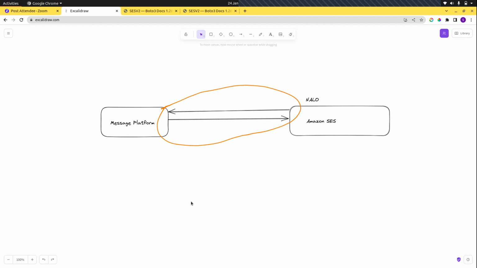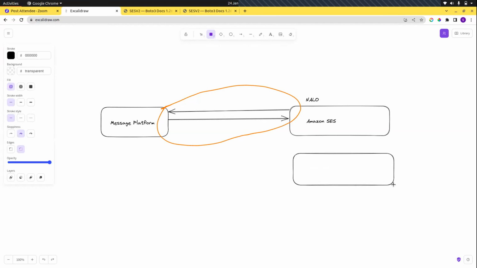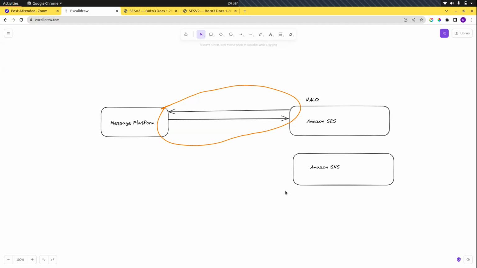So usually the callbacks are immediate. However, Amazon does not allow Amazon SES to send callbacks. It's an entirely new service called Amazon SNS, which stands for Simple Notification Service. In Amazon SNS, notifications can be sent via multiple channels: HTTP, HTTPS, emails, SMS, whichever.